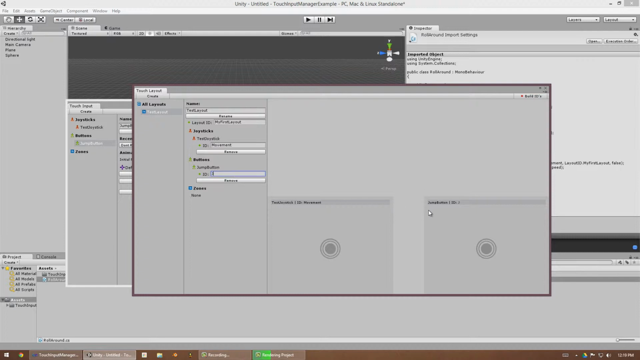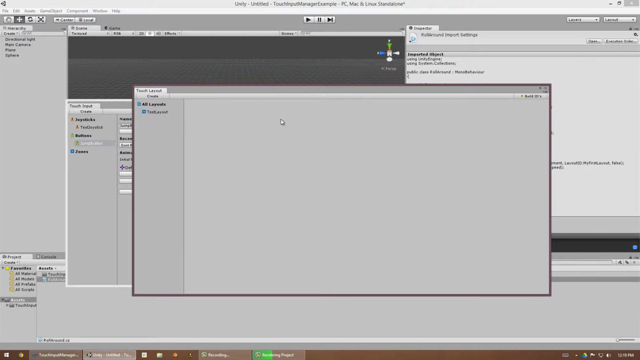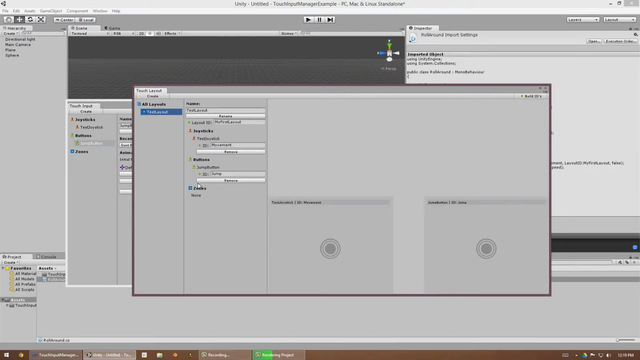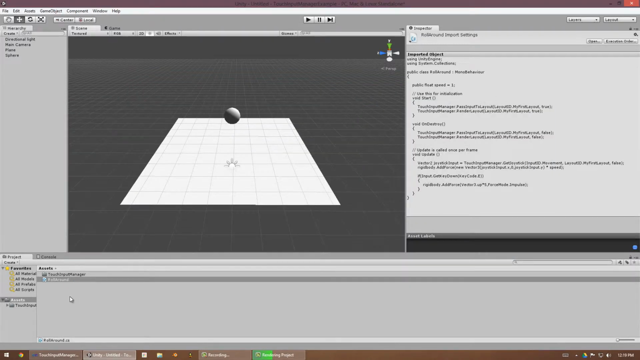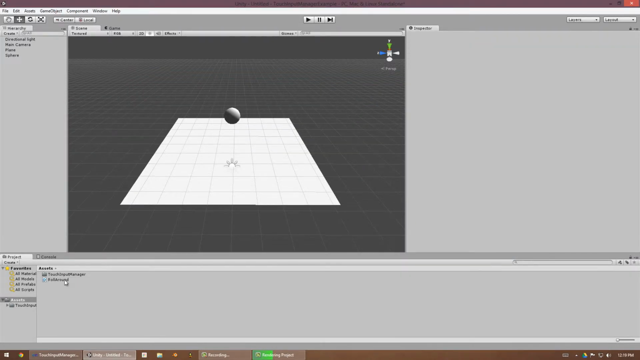Now we're going to give the ID to the button. We'll give it the jump ID because that's what the button does. And we're going to hit build IDs because our IDs are now out of date. Okay, so now that's done. Everything's green lighted. We're going to close these windows. We don't need them anymore. And we'll open up our roll around script.